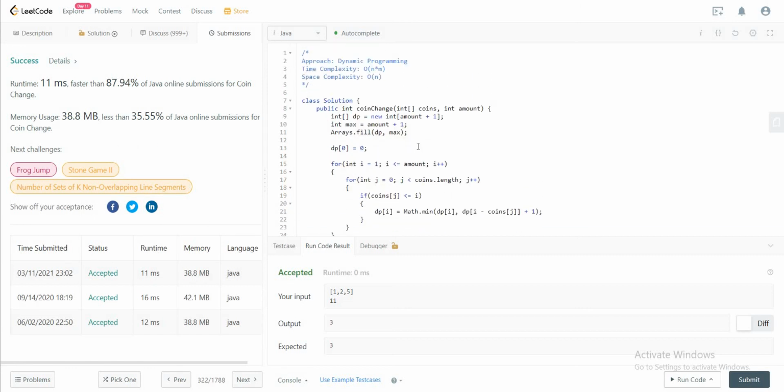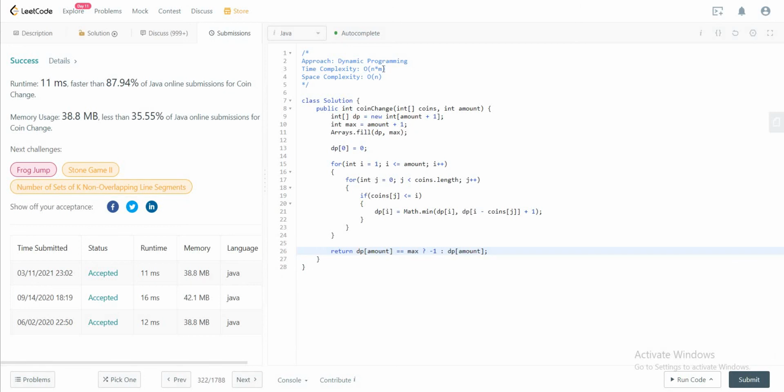Awesome. So let's quickly talk about the space and the time complexity. The time complexity would be n times m, and the reason is because you have two for loops, one iterating from 1 to the amount, and the other looping through all of the coin values that we have. And the space complexity would be O(n), since we're initializing an array and storing all of the amounts in that.